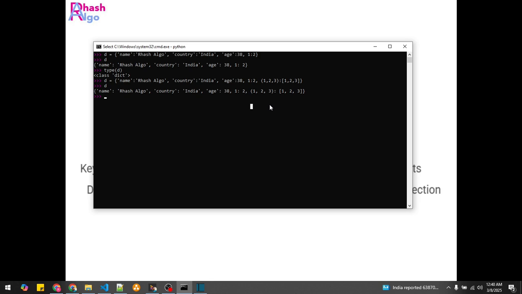Now let's look at set. A set can be declared as 1, 2, 3, something like this, and type of s shows it is a set. If you observe carefully, both dictionary and set use curly braces. The only difference is that in a dictionary we have key-value pairs, but in a set we have only values. But if I have s equal to curly braces only, what is this? Is this a set or a dictionary?